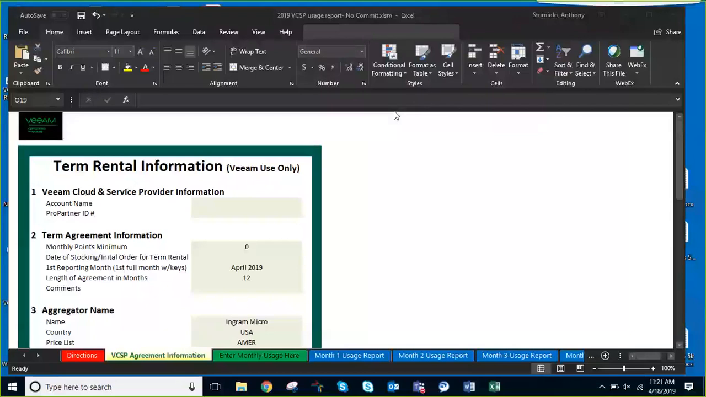Online you have Anthony Sturniolo, the Market Development Specialist for the Veeam and Cloud Service Provider Program, as well as Don McCardle, our Technical Account Manager for both the Veeam Cloud Service Provider Program and our Perpetual Veeam licensing team. So just wanted to walk through the mechanics of the VCSP usage reporting tool first. And then we'll get a deep dive into how to pull your usage reporting figures.